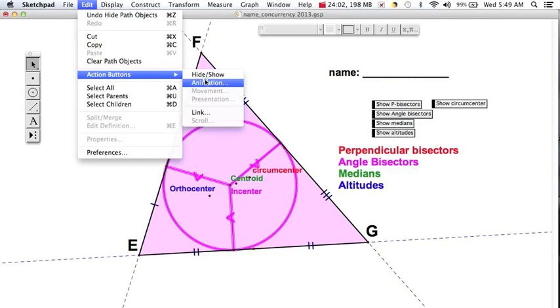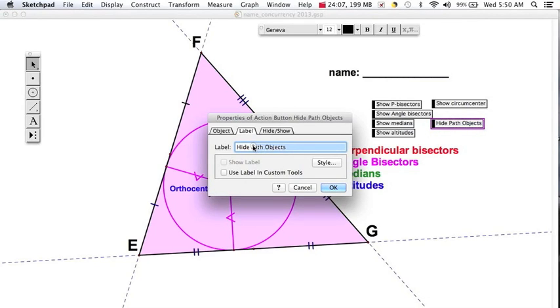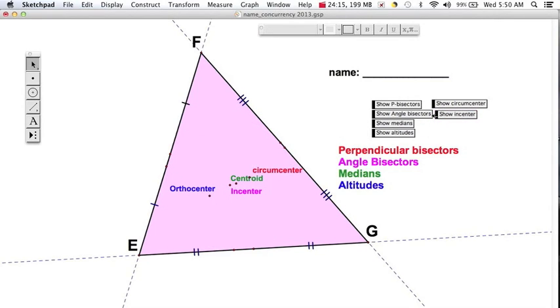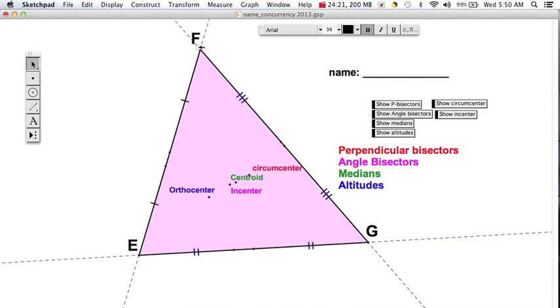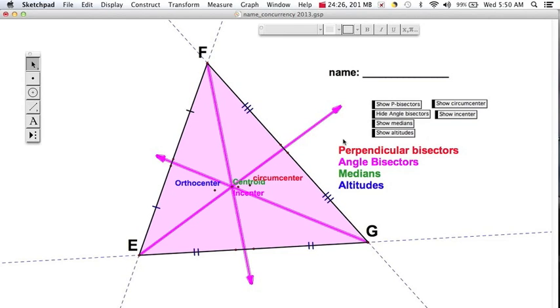Edit, action button, hide show. We'll call that one the in-center because that's what it is. Wow. So you could stop here, but I know some of you just love to do more of this cool stuff. So let's suppose we put in the angle bisectors.